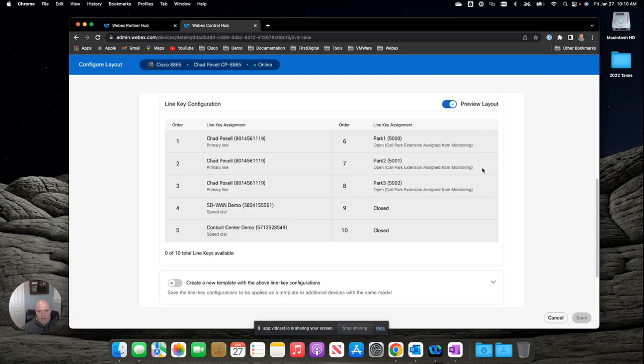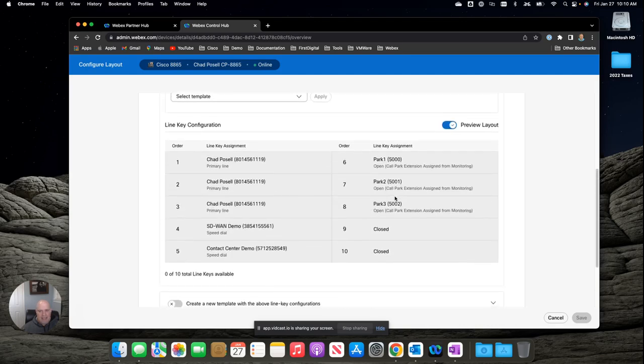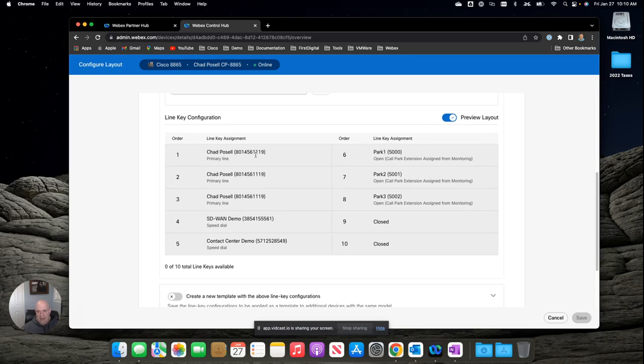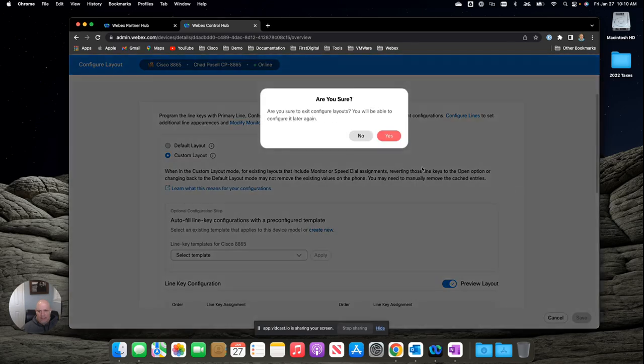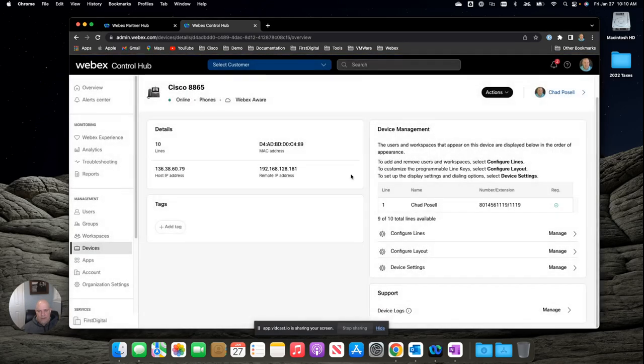And I'll show you here as we preview the layout. This actually will preview exactly what the phone will look like. My three line appearances, SD-WAN demo, and then we've got Park 1, Park 2, and Park 3 over here on the right-hand side. And I've configured another user's phone, which just happens to be sitting here with me as well, so I can demonstrate what that looks like and how that works. So anyway, let's take a look and see what that looks like on the phones themselves.